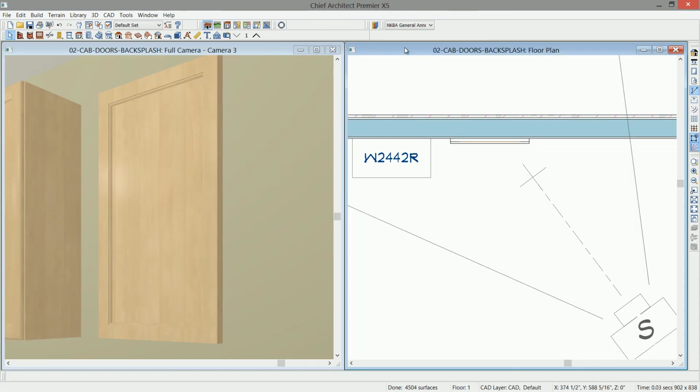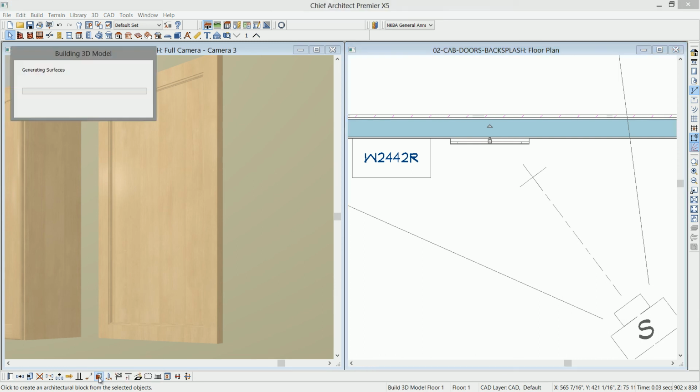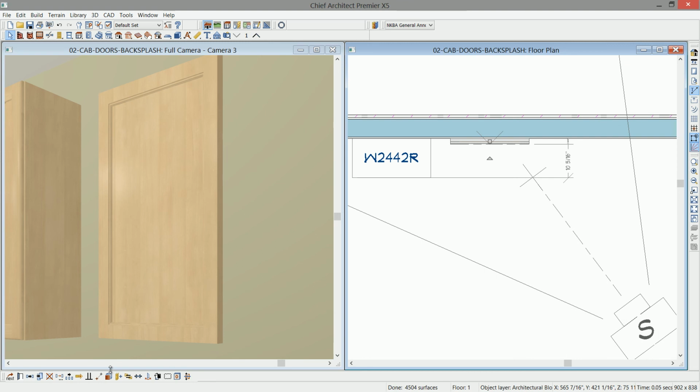Next step I want to do is grab all of those elements we just created. I'm going to use a marquee and hold the Shift key down and drag a marquee around those. Now I've got them all selected. I'm going to create a block down here in the lower section of your menu, make architectural block. It's going to block those together. And now I'm going to copy that element so I can isolate it into a new plan.